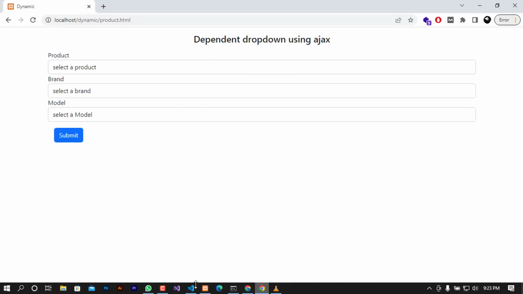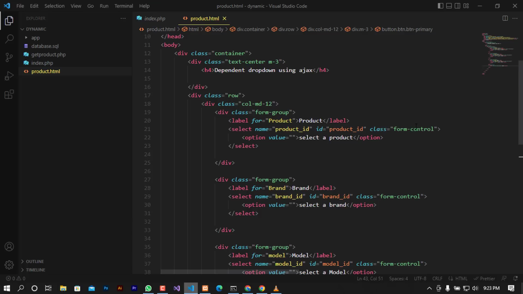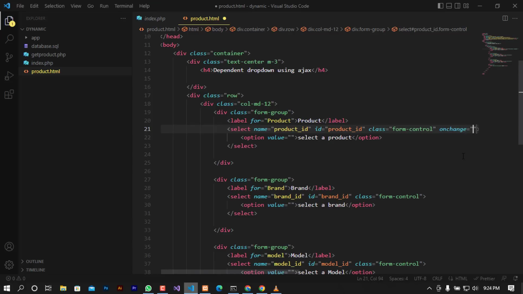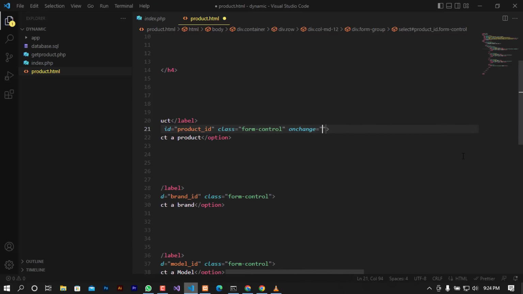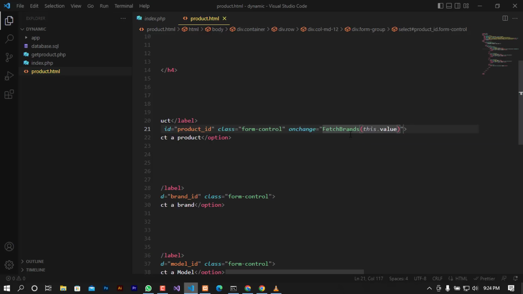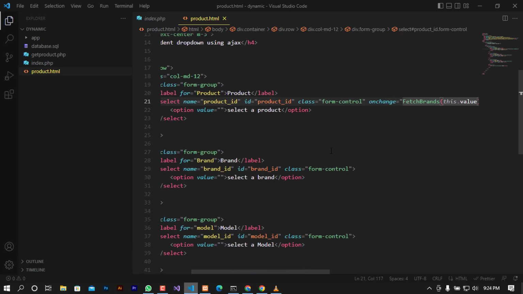Okay, so now we're going to go to the logic part. When we select a product on this form control, when we change this, on change, we're going to implement something here. We're going to say that if it's on change, I'm going to call this fetch. I'm going to fetch the brands, and this will return the value of this, like this one. What this means is that we are going to run this function whenever we click on here. I hope you understand that one.